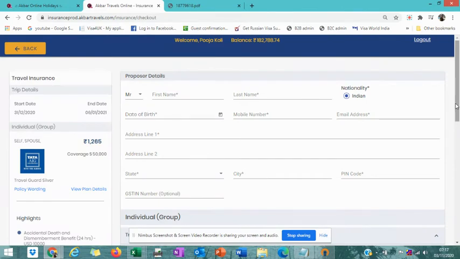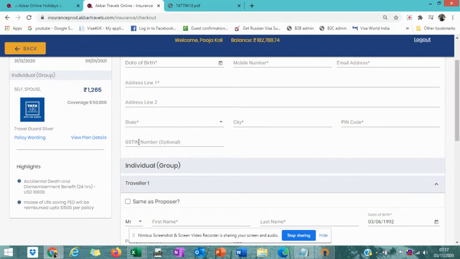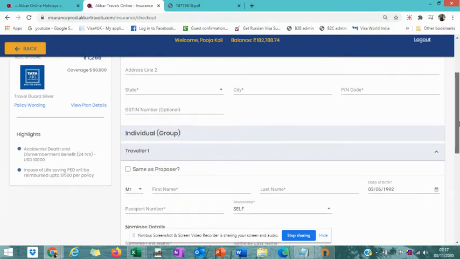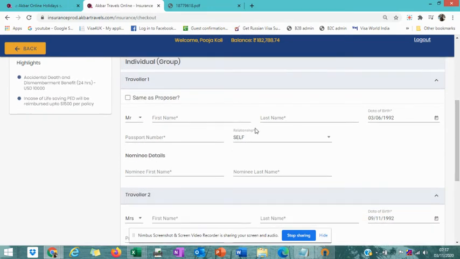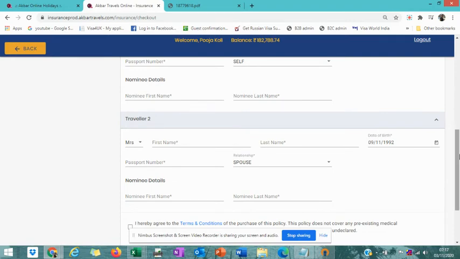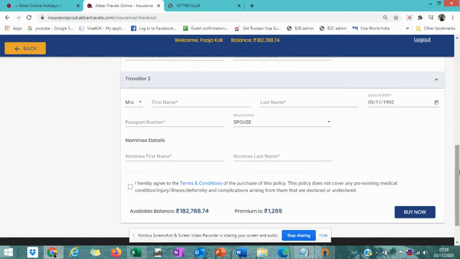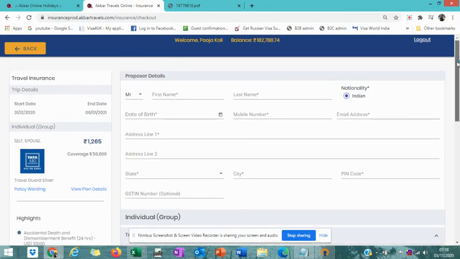So the entire process remains the same. The proposal detail, you have the option of mentioning the GST number. The GST number should be of the client and not of the agent, so that they can claim for the GST. The traveler details are already mentioned over here. It will get auto picked. The date of birth will get auto picked for the first passenger and for the second passenger. So you need to issue the policy same as individual. Buy now, the policy will get issued. The process remains the same.